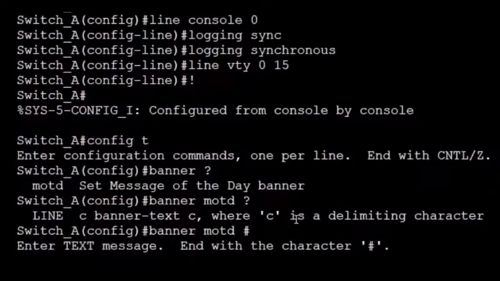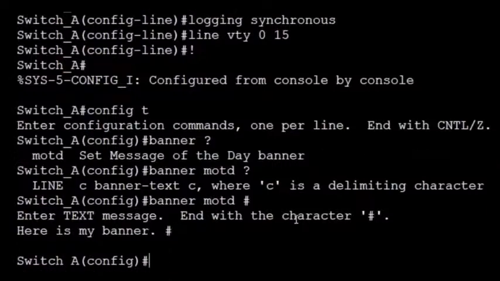Now it prompts us to enter the text message. It reminds us to end with the character we specified as the delimiter. Let's type, "Here's my banner," # or hashtag. Press enter and you can see the message of the day has been set and saved. Now whenever someone logs into this device, it should pop up this banner. Let's test this. Let's restart the switch.